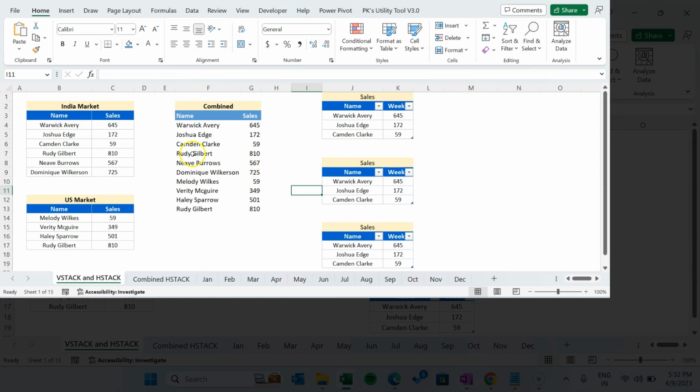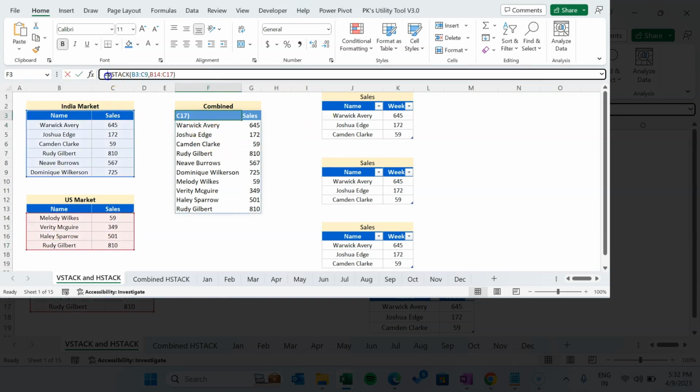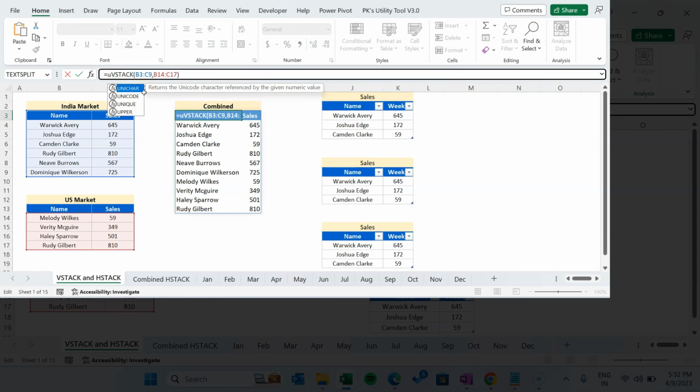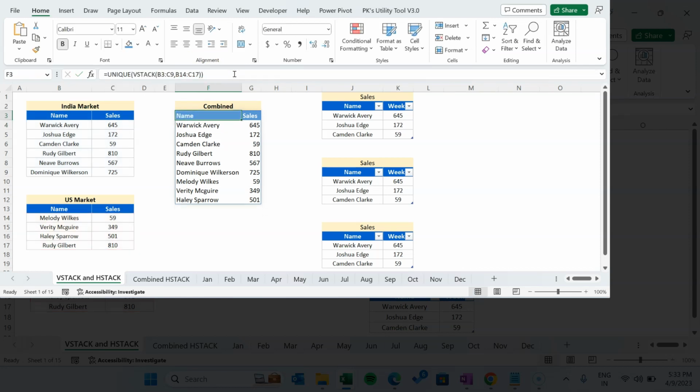Now if you will see here, we have this name duplicate because this name is coming here in India as well as in US market. So what we can do here, we can remove the duplicates from here. So we can use the unique function and just close the bracket and hit the enter. You can see now we don't have the duplicate.